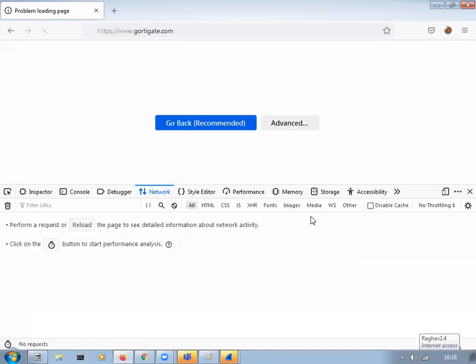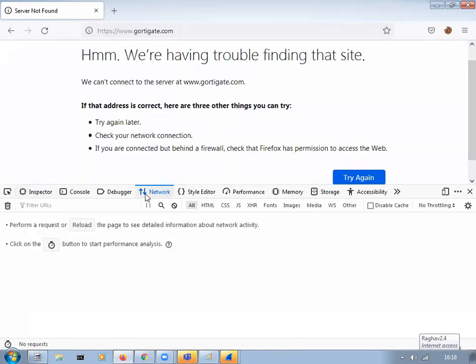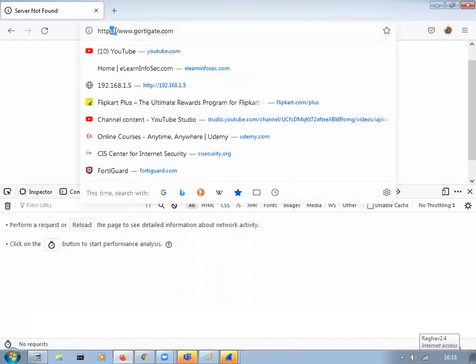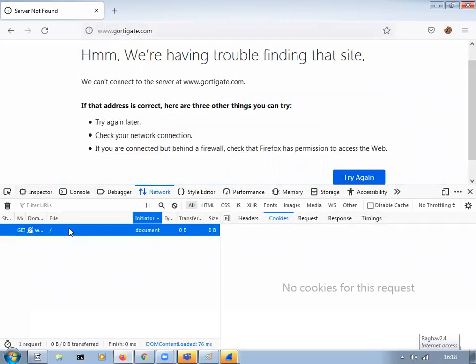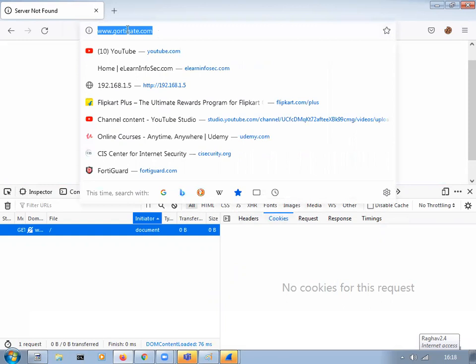Request. This is the problem. By the time it has come. Okay, this is the request. Fortinet or FortiGate?